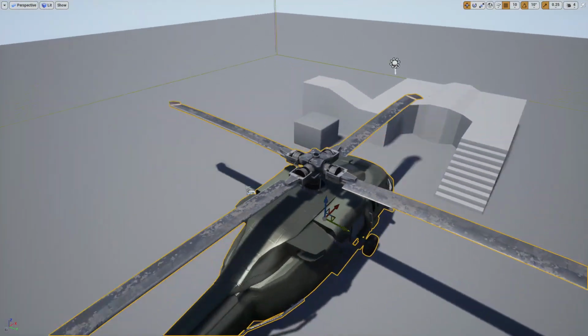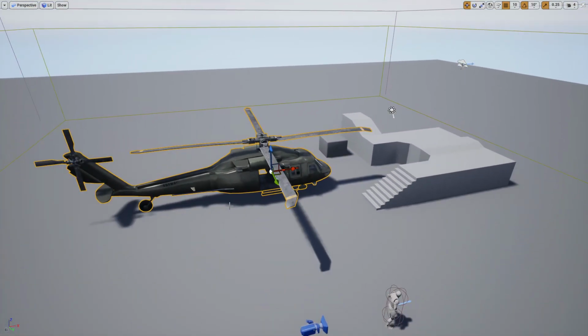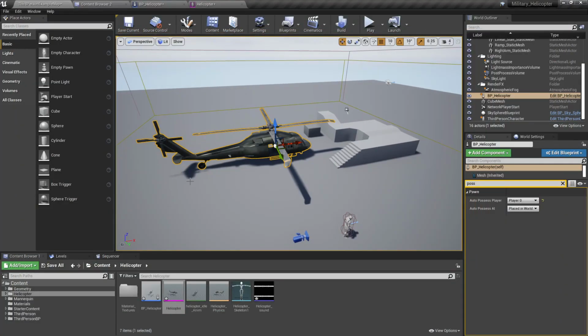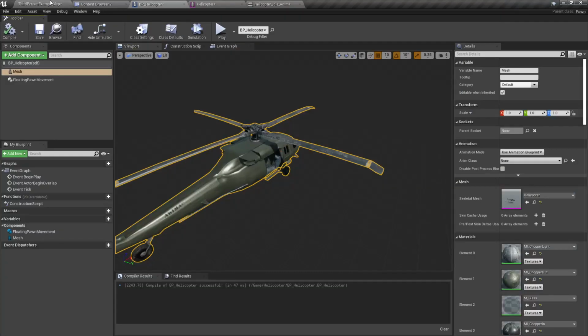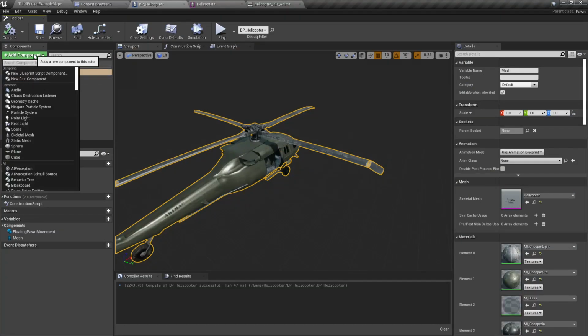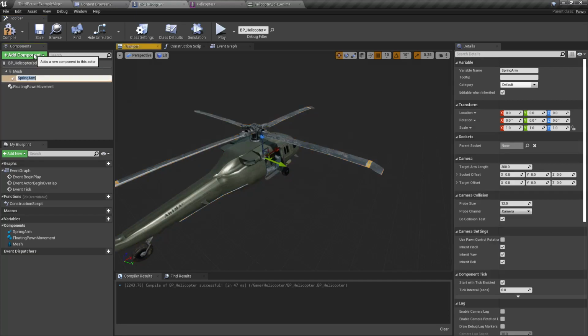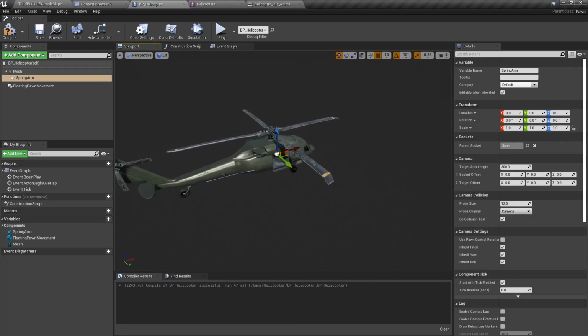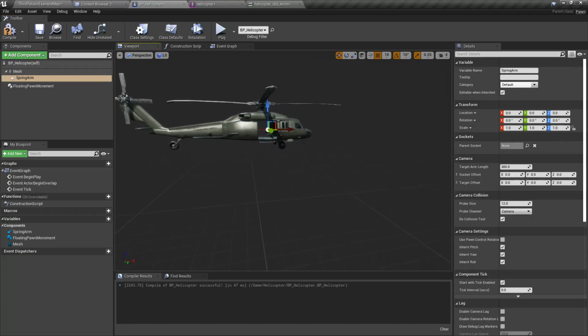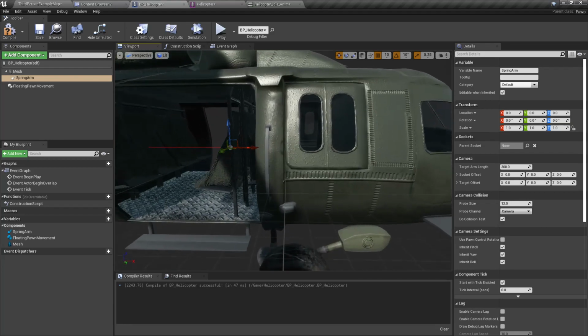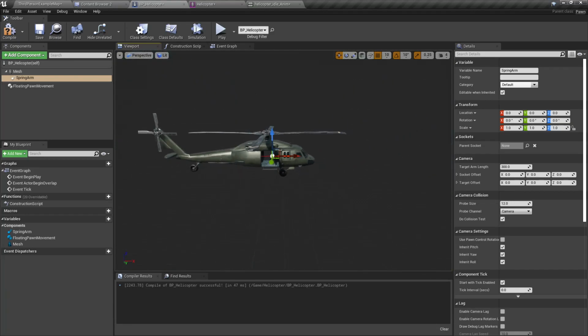Okay, now the direction is correct, but still I am inside the shop, so this is not the way it should be. So let's add the camera. First I'll add a spring arm component. Where should we attach it? Right in the middle, it should be fine.